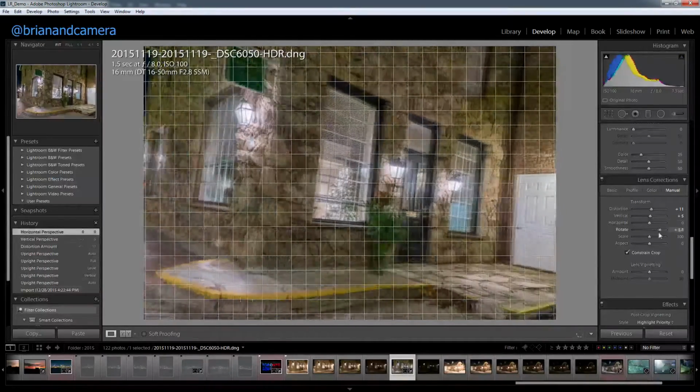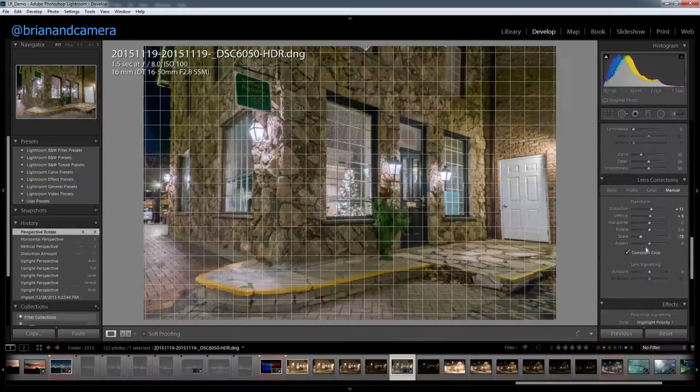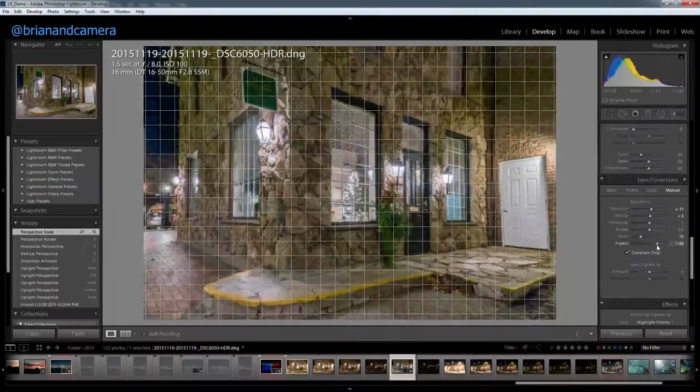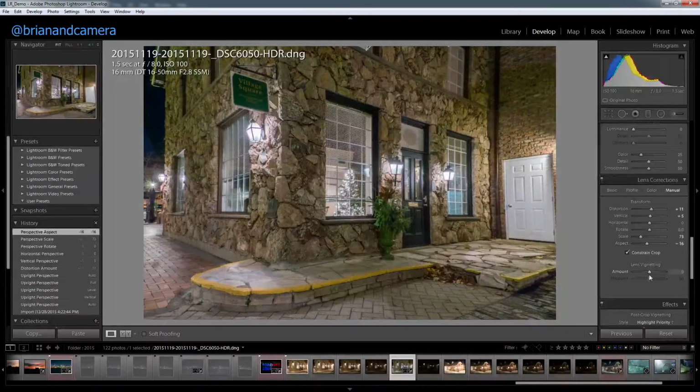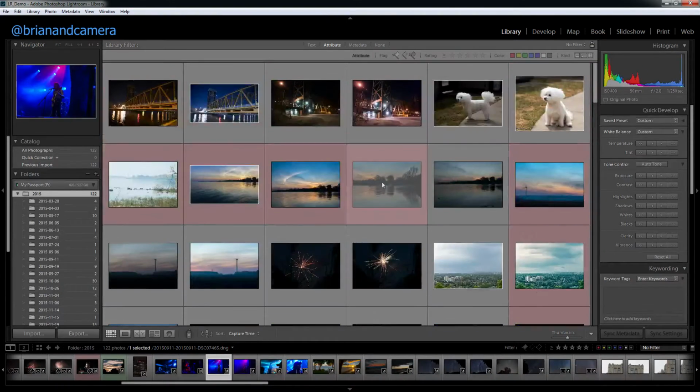You can even rotate a bit. Scale the image. Change the aspect ratio. And vignette. Dark. Bright. Back to our library.